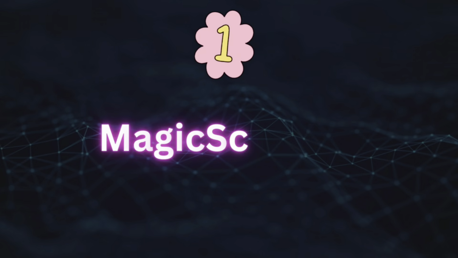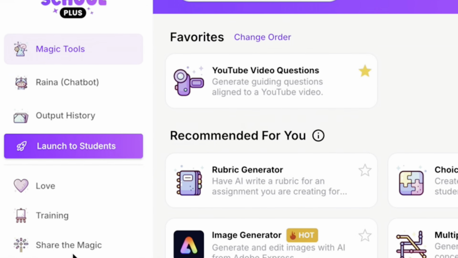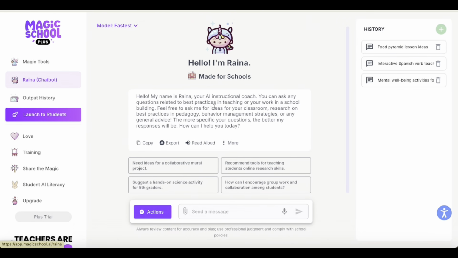Okay, so our first tool in this collection is called Magic School. As you can see here, when you log into your account in Magic School, on the left-hand side is where you'll find the different features this tool provides. You can see here, there is Magic Tools and Reina. Let's start with Reina. This is basically an AI chatbot that is like ChatGPT, but it's only for teachers and educators. You can use Reina to help you with your lesson plans.